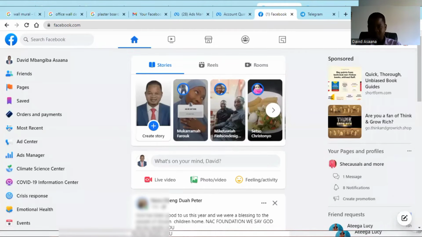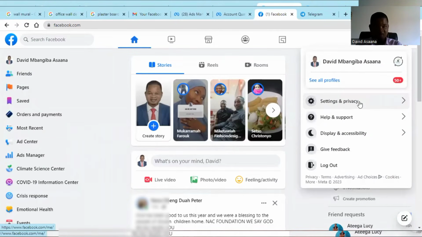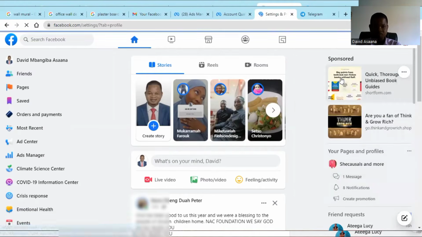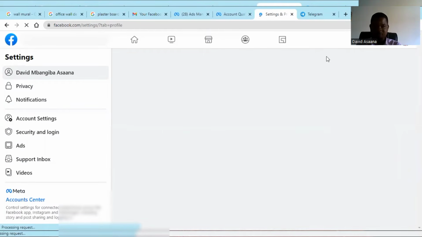If they are not matching, you can click on settings and privacy. When you click on settings and privacy, you go to settings, so let's even go there so that you can see. You click settings, you see settings here. When you click on settings like this, it will take us to personal and account information.